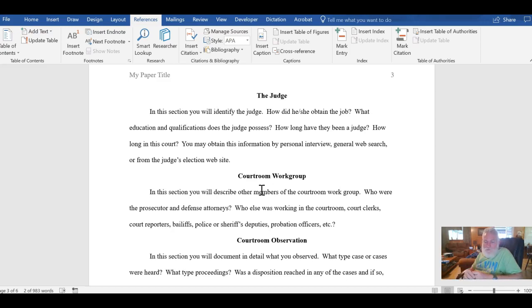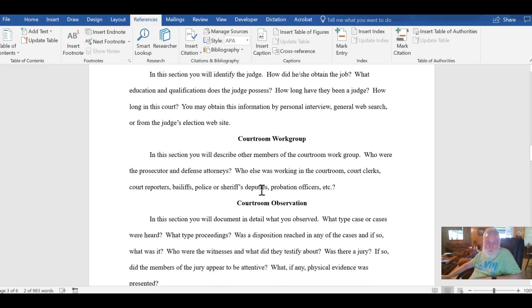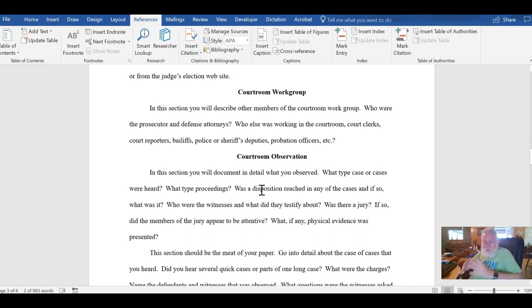What is their job? Are they telling everybody to rise when the judge comes in? Who does that? Or are they guarding the prisoners? Or are they interacting with the judge? Are they talking to witnesses and so forth? And then the big part, this is the most important part. This is one of the things that a lot of my students don't spend as much time on as they should. It's your observations of what went on.